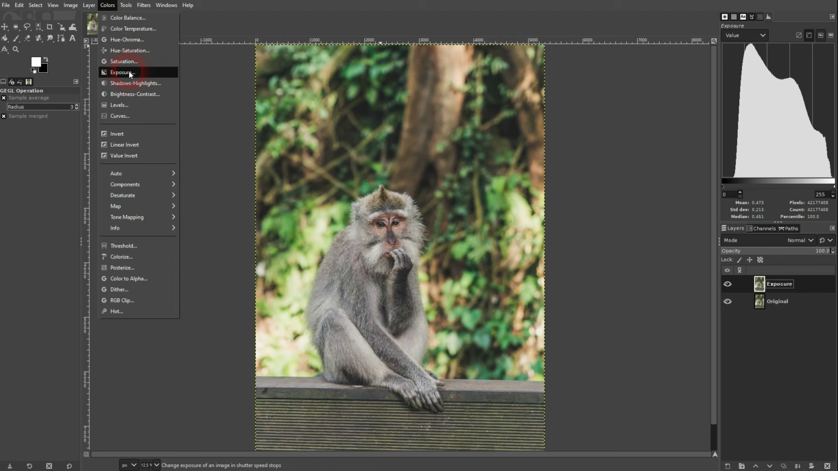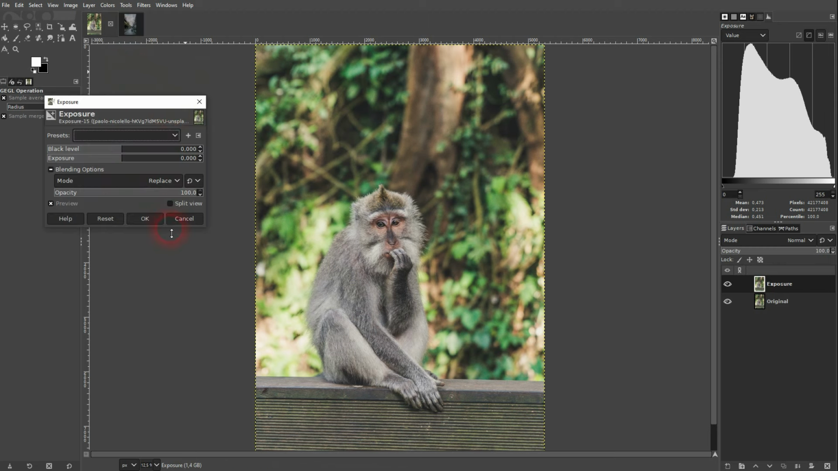How can we deal with that? Let me show you 3 ways. First one is to just use the exposure option. You can find that under colors. It's a simple slider. Check the preview, and as this is overexposed, I want to go down.